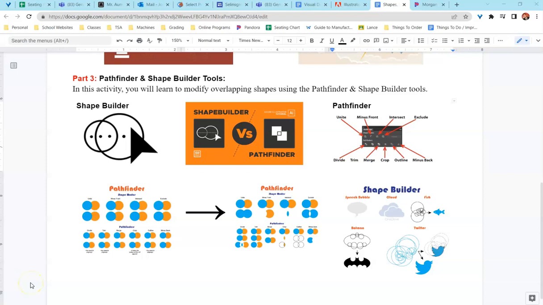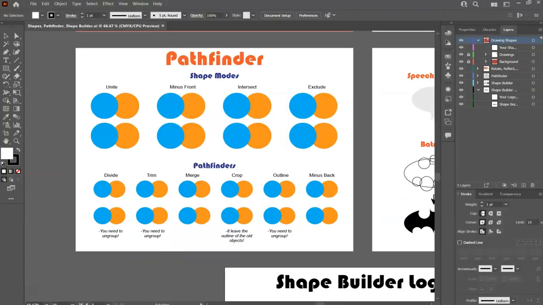Hello, this is Mr. Jared, and in this activity we are going to be experimenting with the Pathfinder and Shape Builder tools, and you're going to be learning how to modify overlapping shapes. So I'm going to start out by going into Illustrator, and I have my activity already open, and this one specifically just deals with the Pathfinder tool.